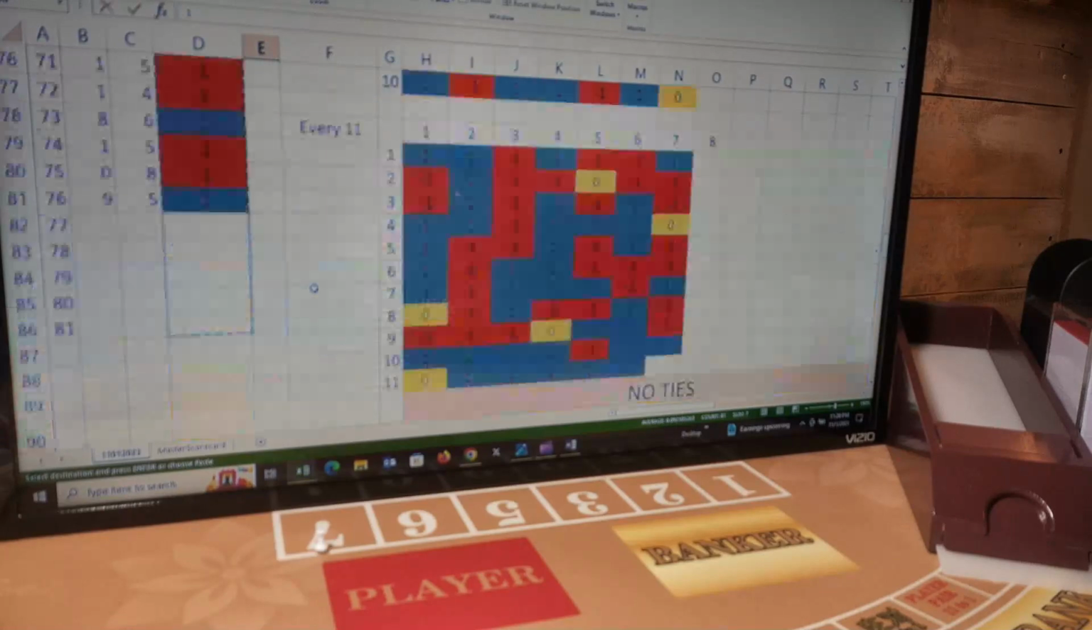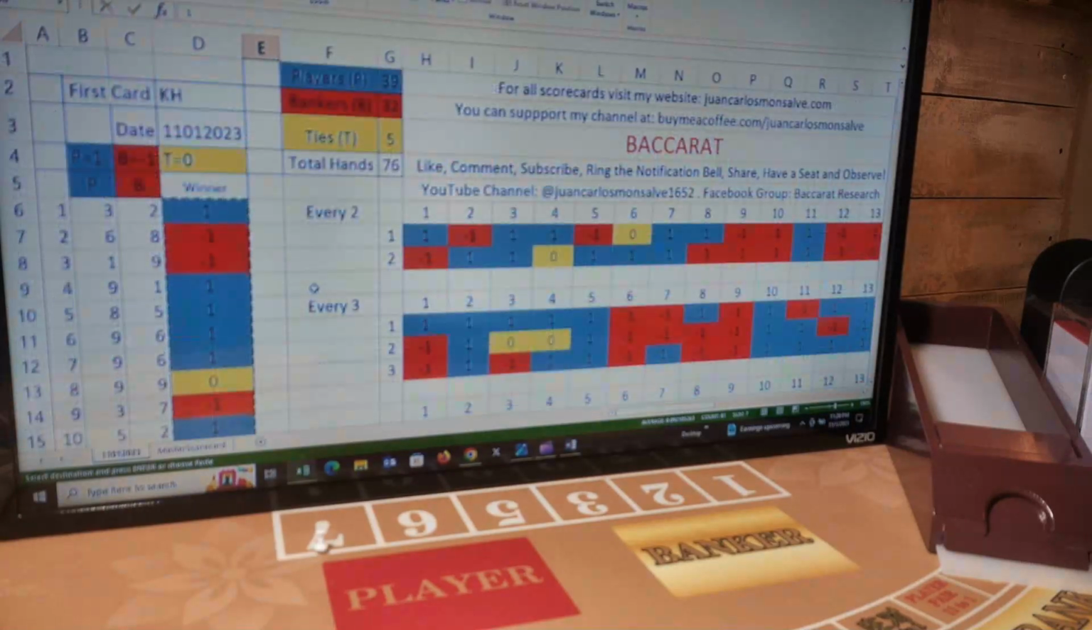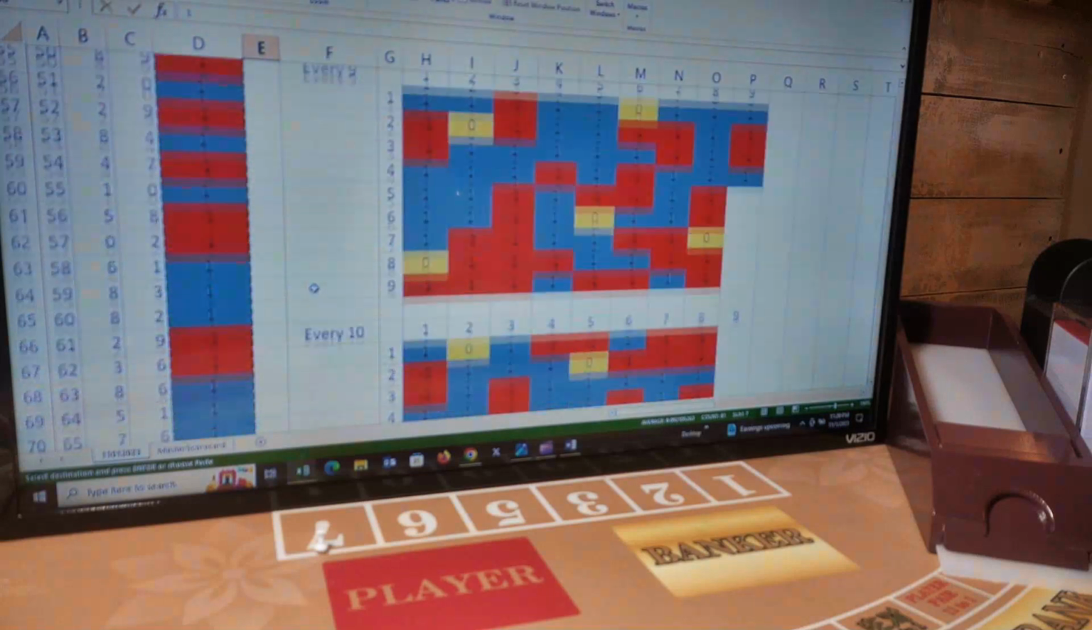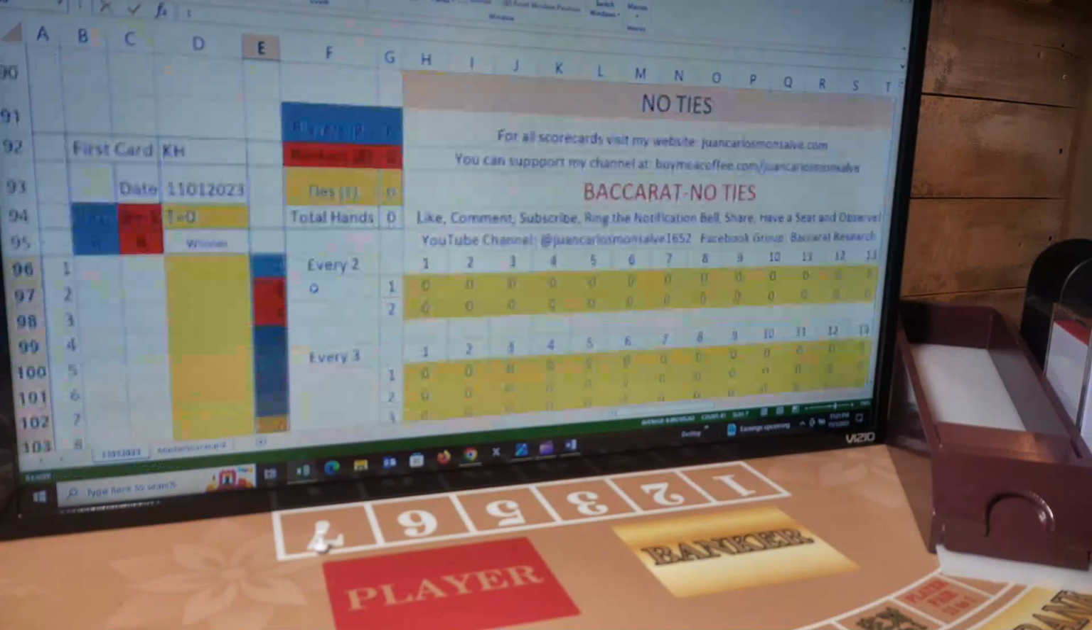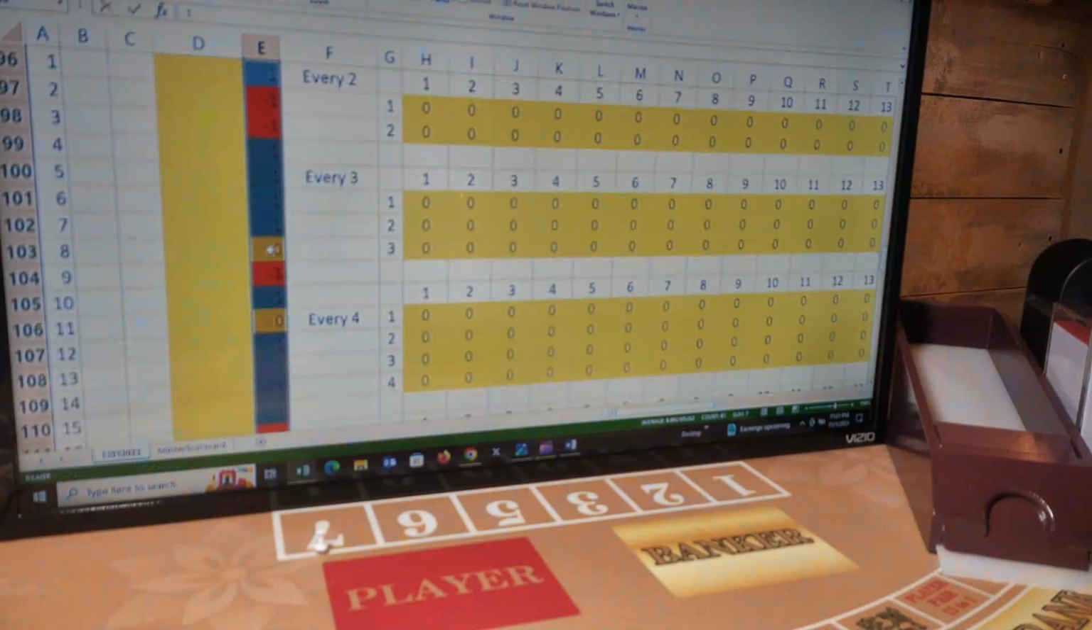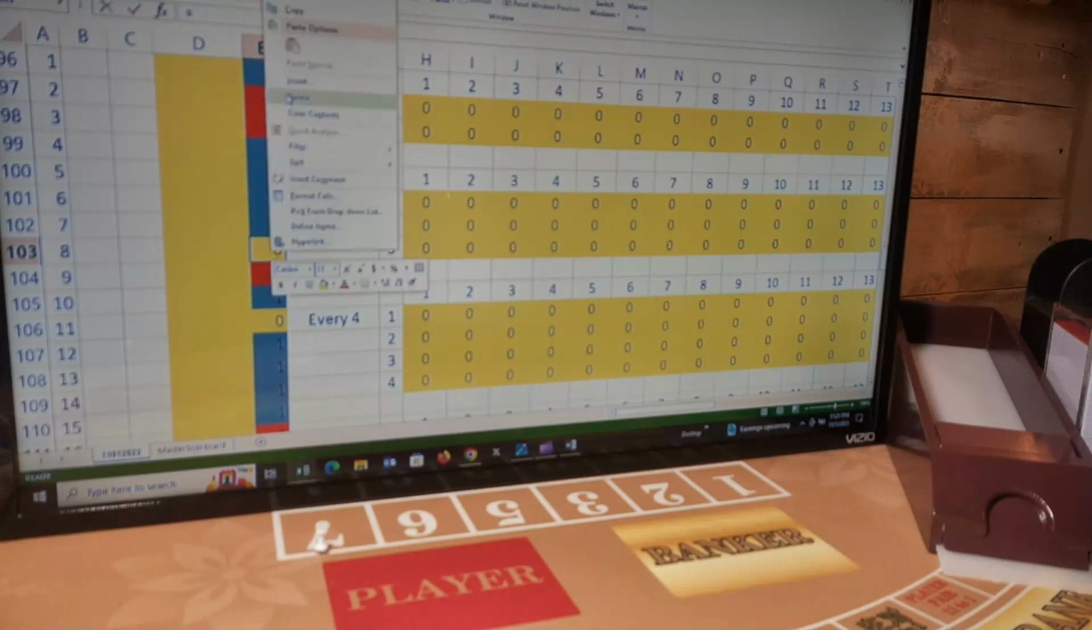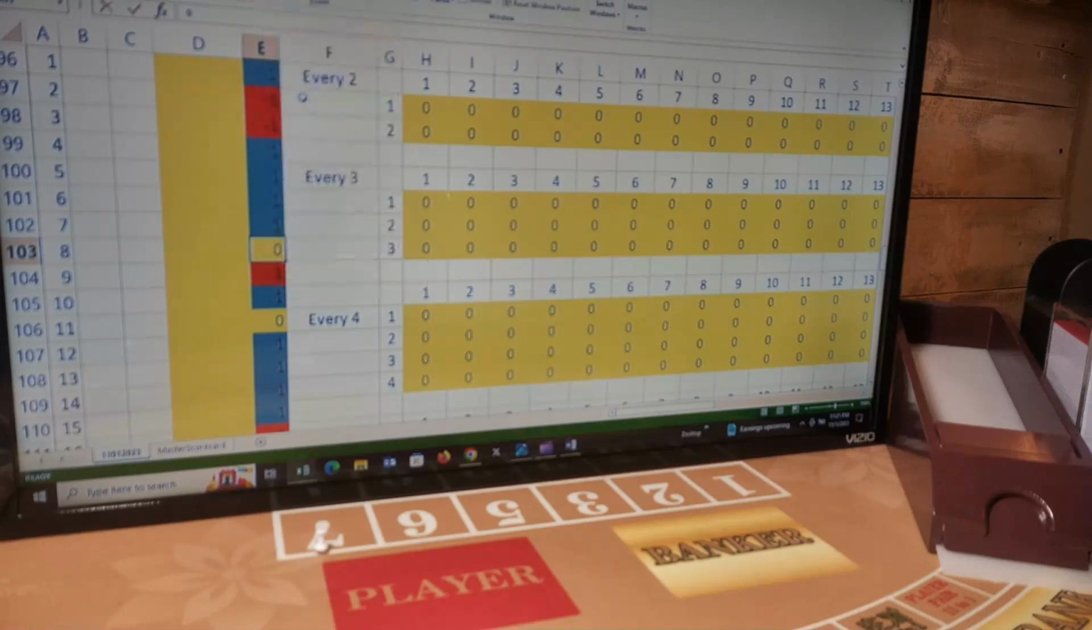We have a total of 5 ties. That's what I need to remove to create the second set of a scorecard. So I'm gonna remove 5 ties. I'm moving the results up.